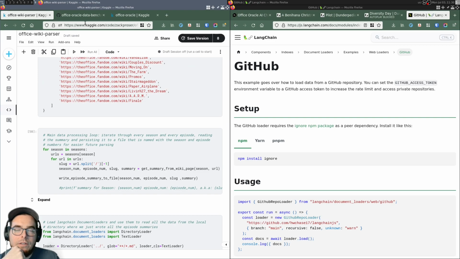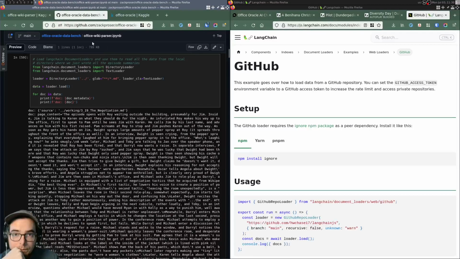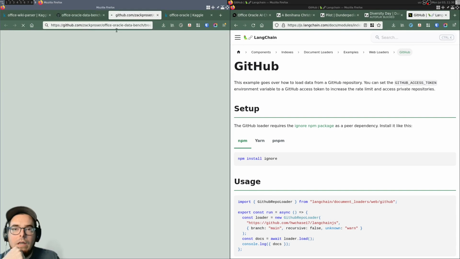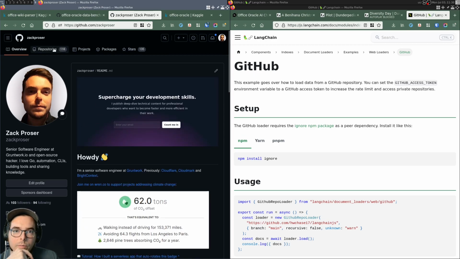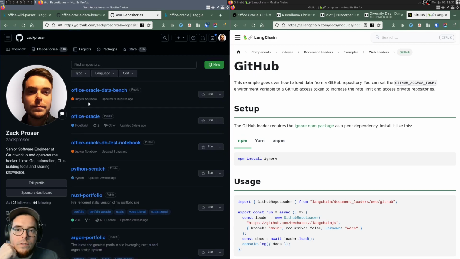And so, as I mentioned in the previous video, there's also a companion notebook to this. So there are 2 notebooks that I've just recently open sourced. One is this data bench, as I'm calling it, the Office Oracle data bench. This is what slurps information out from the wiki, does all the parsing, and upserts it into a Pinecone vector database, as we talked about.